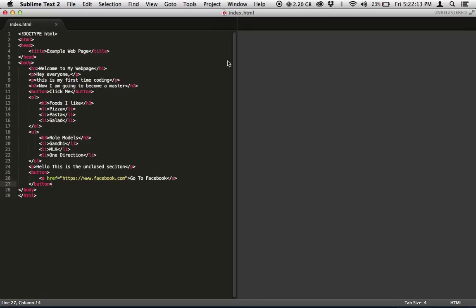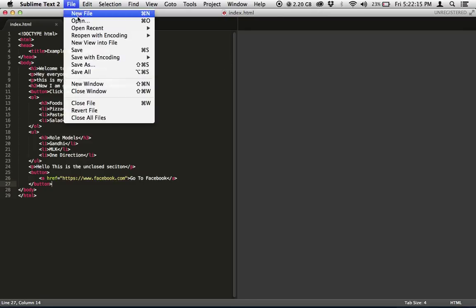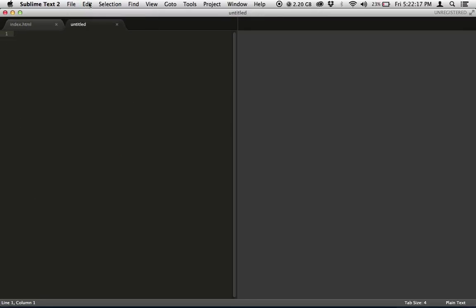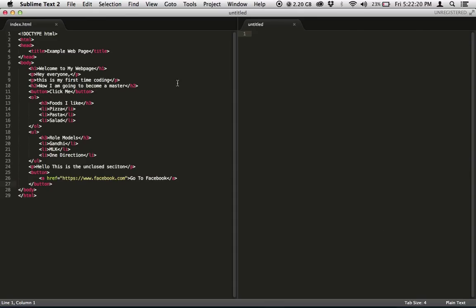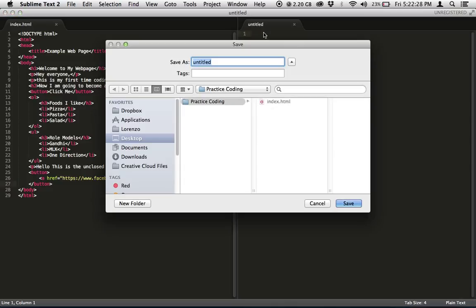Now, we're going to open up another document, new file. I want to move it right here. That way, we can still look at our HTML, and now we can also start a new document. And we're going to save it. We're going to say style.